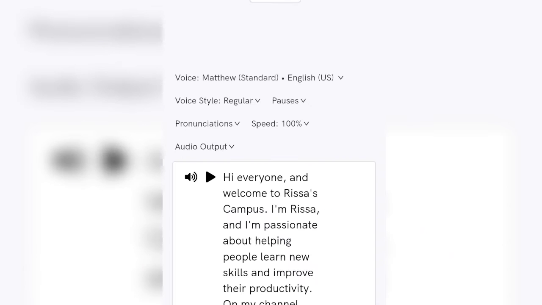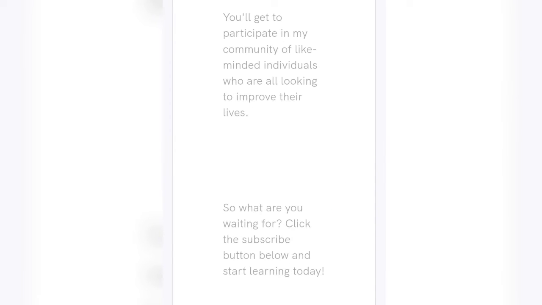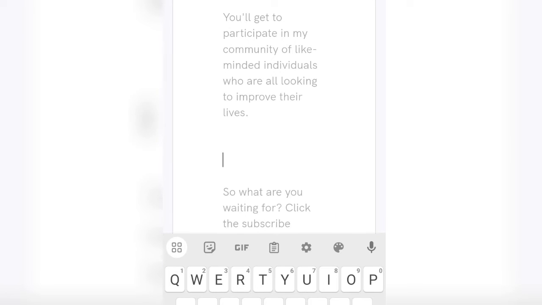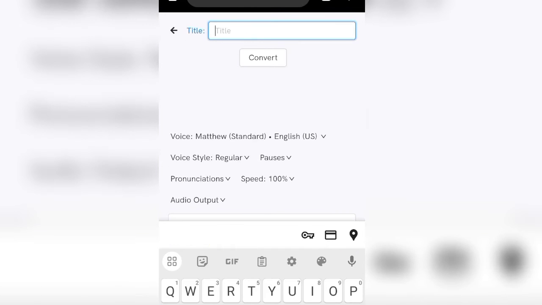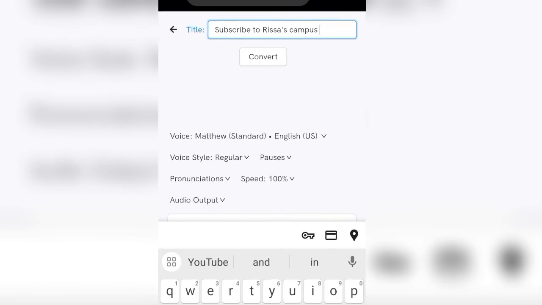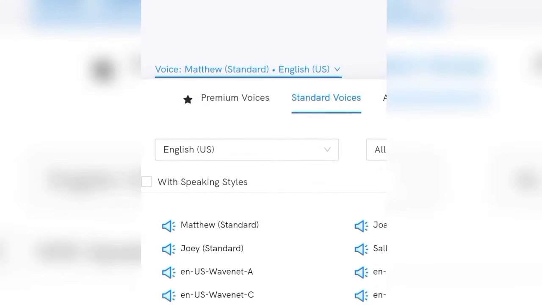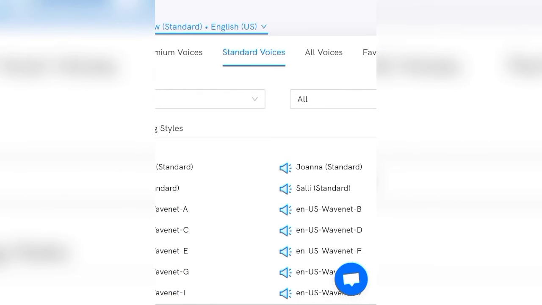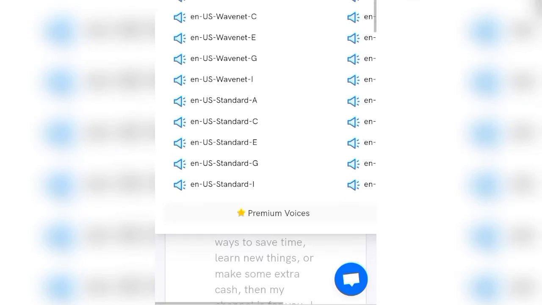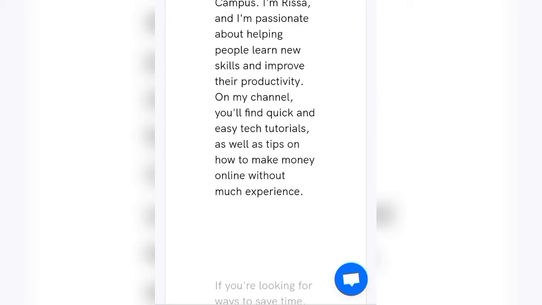I'm going to paste a script I copied and just adjust it, making sure there is no space. You can scroll to the top to give a title to your project right here. I'm going to give it subscribe to Research Campus, and then scroll down here. We're going to choose our voice, so you can click on the drop down arrow and you're going to see the different voices available for you. The standard voices are all free. You also have the premium voices that you can choose from.